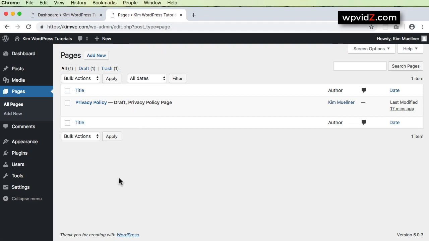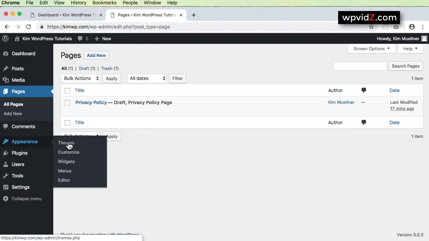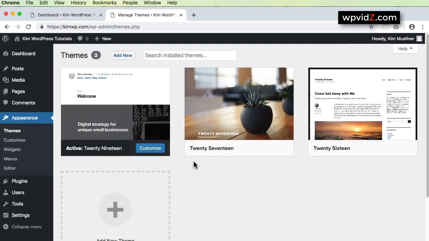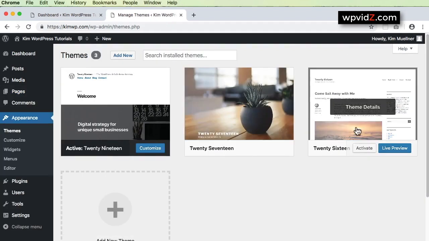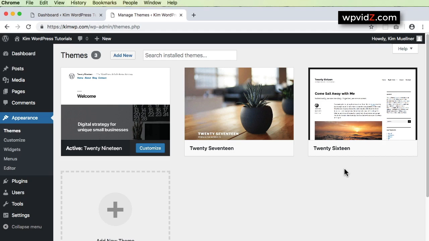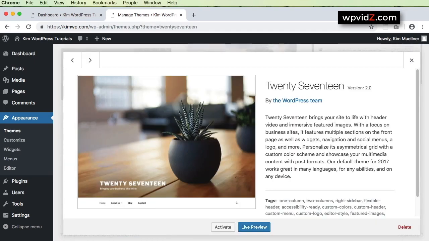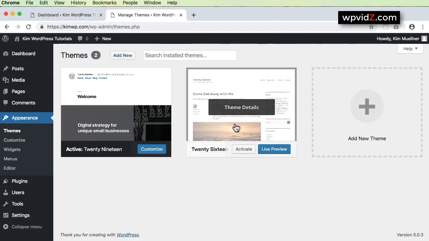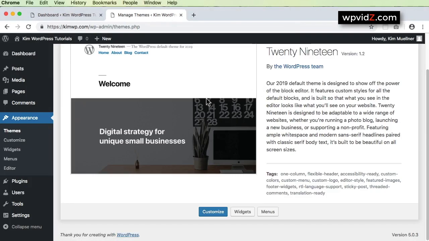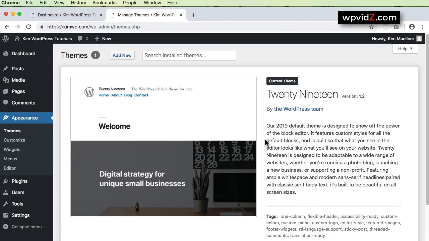So the next thing that we want to do is hover on Appearance and select Themes. Right here, we want to delete the themes that we don't use, except for the default WordPress theme. We can choose one of them, and for now, I'll choose the 2019. So I'm going to delete the other two. First, 2017, so click on Theme Details and select the Delete button. Click on the OK button to confirm. Then we'll do the same step with the 2016 theme. Alright, so now we have the 2019 as our default theme.